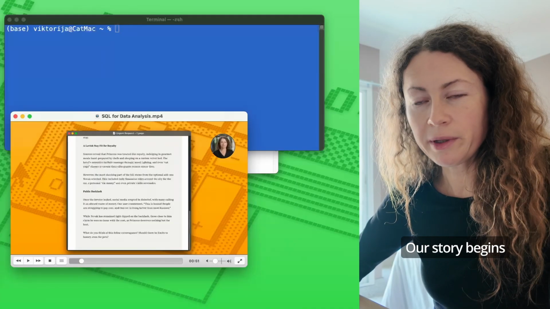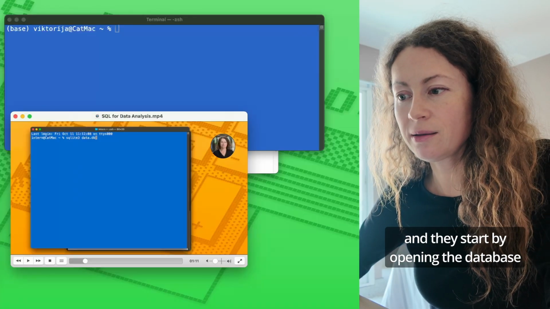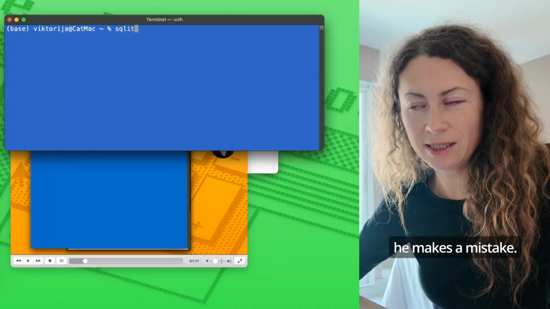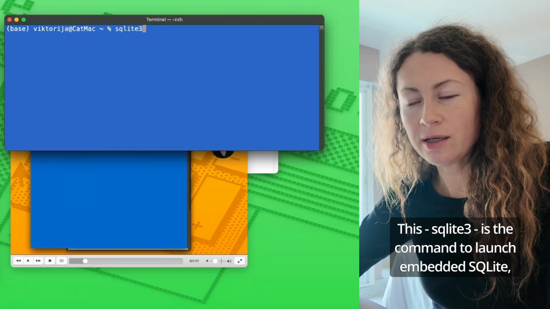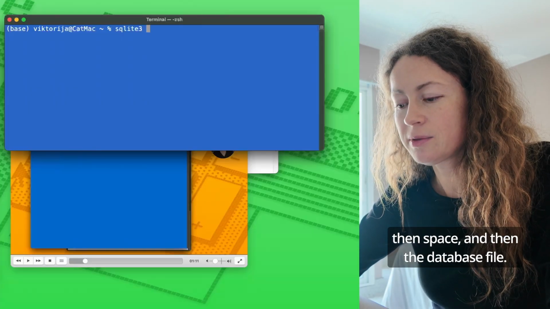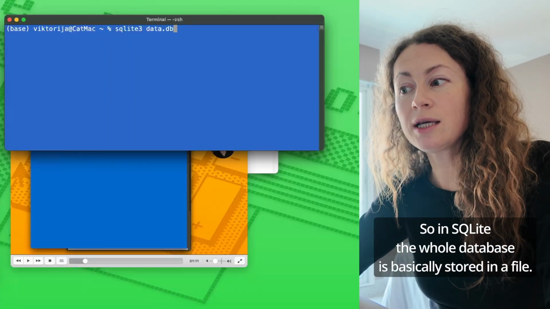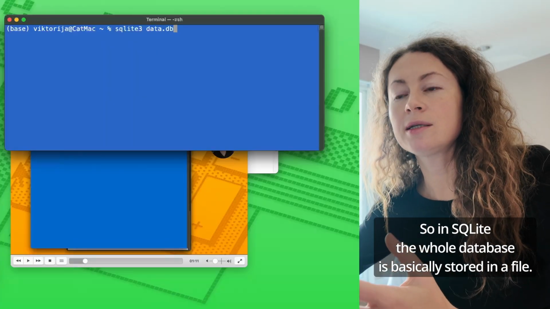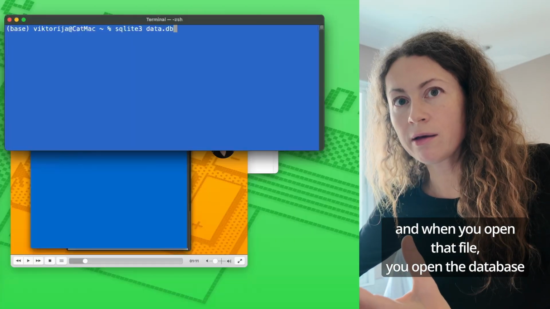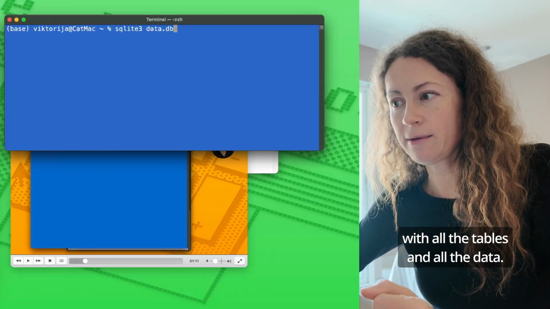Okay, our story begins and they start by opening the database. And as soon as Jay types his very first line, he makes a mistake. This, sqlite3, is the command to launch embedded SQLite, then space, and then the database file. So in SQLite, the whole database is basically stored in a file. And when you open that file, you open the database with all the tables and all the data.